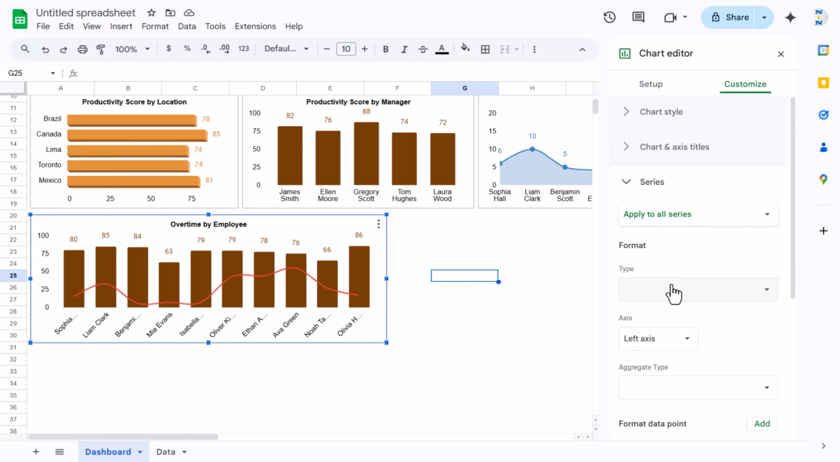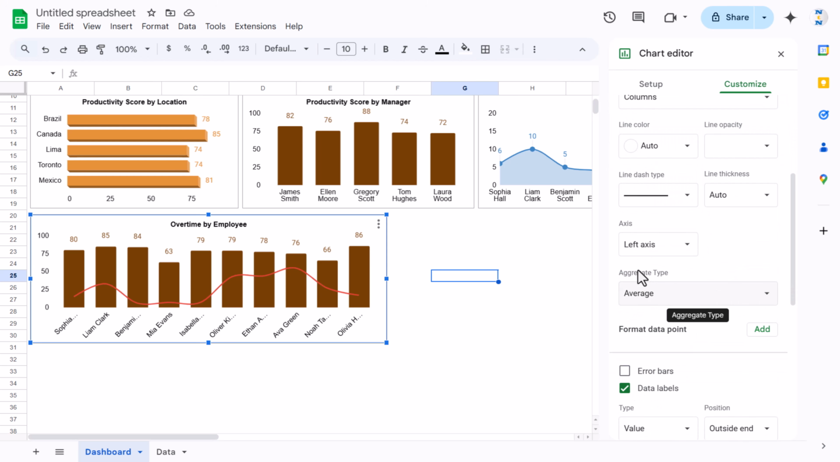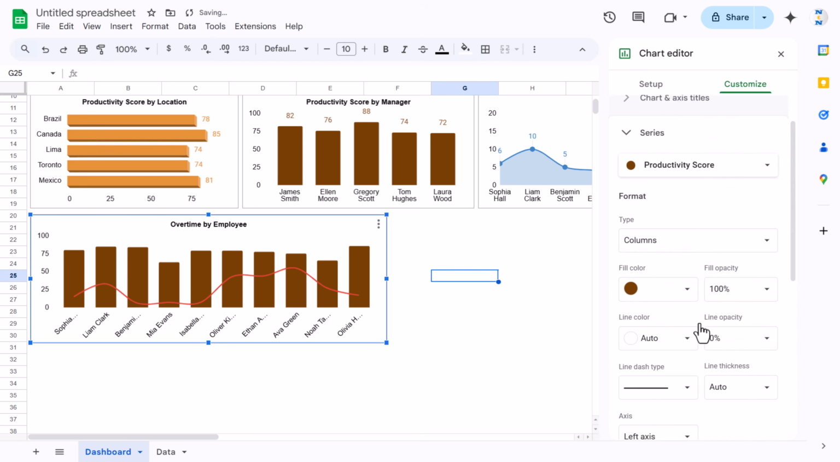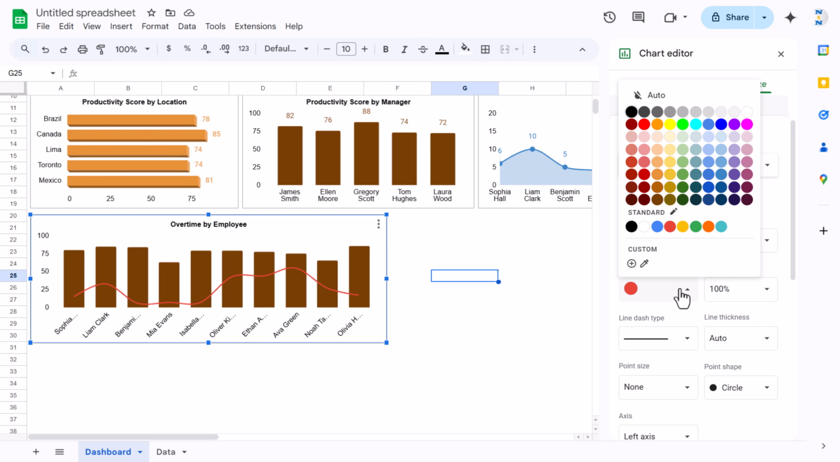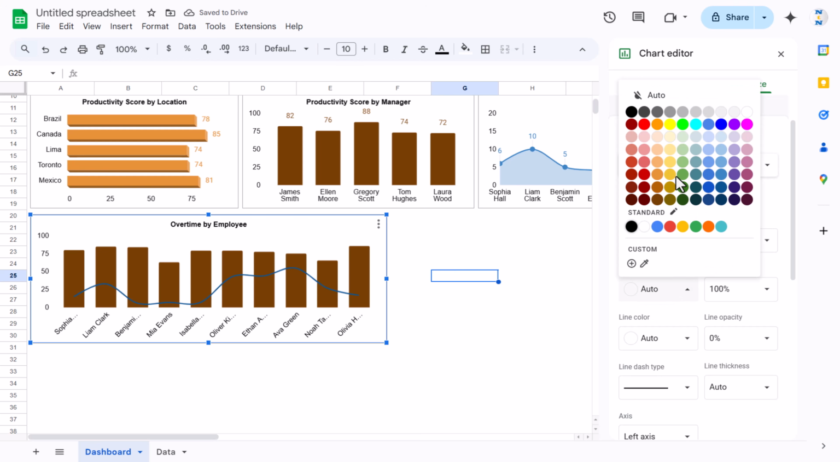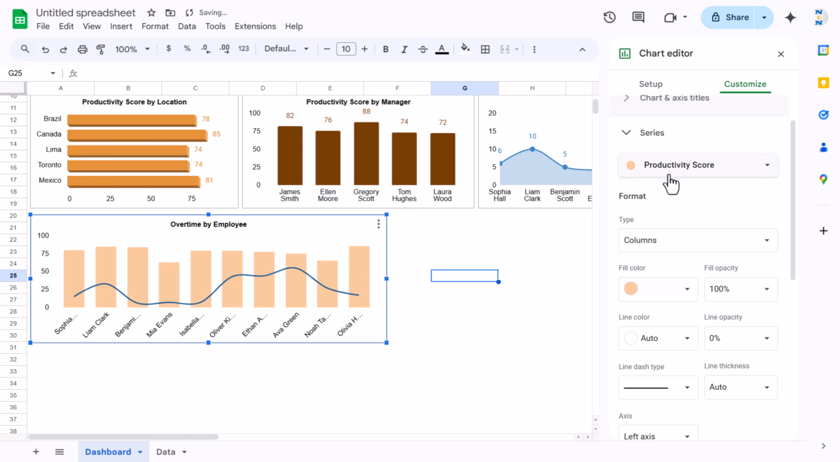Here we will select first productivity score. Productivity score we will want to keep on the left axis. We don't want to show the data label. Now I will select here the second, which is hour worked, and change the color of this. So let's say I want to take this blue color, and for the productivity score let's take some lighter color. So I want to take, let's say, this one.